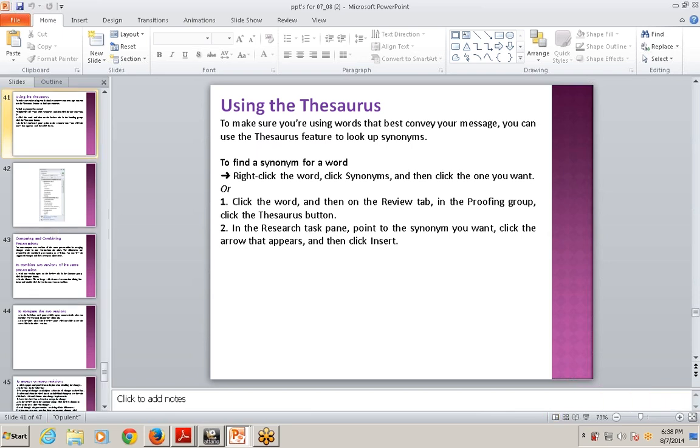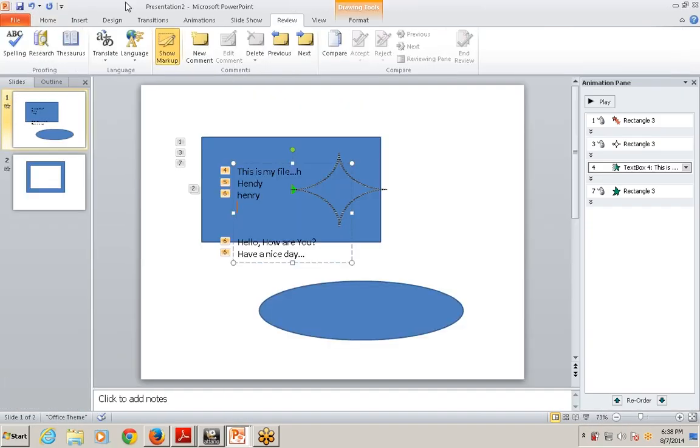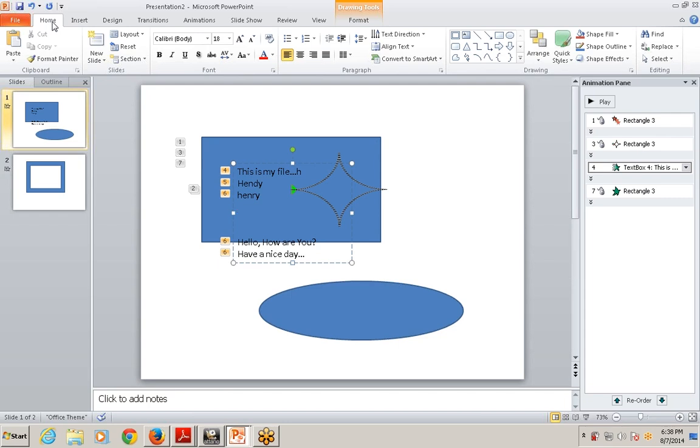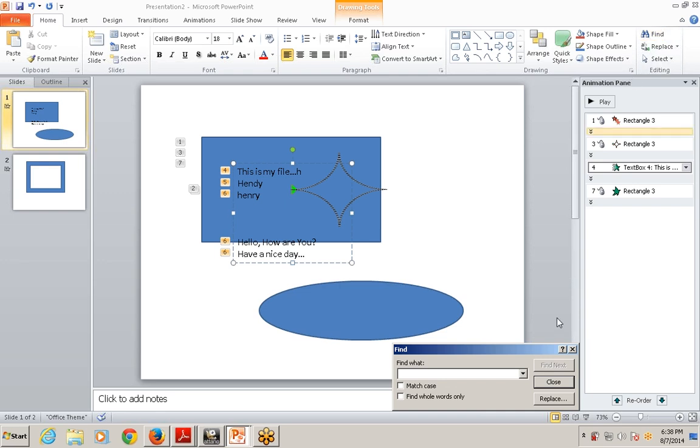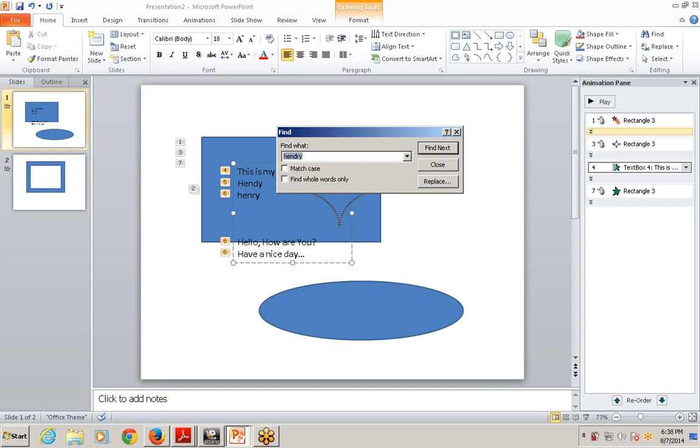Now let's see in a practical way how to replace. Go to the Home tab, go to the Editing group. This is the Editing group. If you want to find anything, if I want to find Henry, I can write Henry. This is the word selected. Find next, there is no other word.